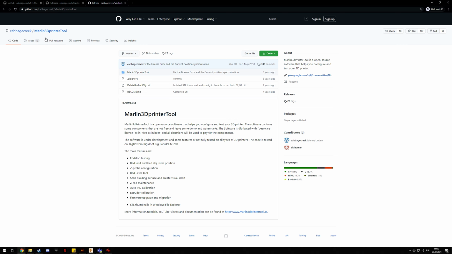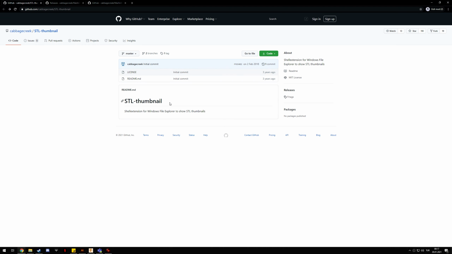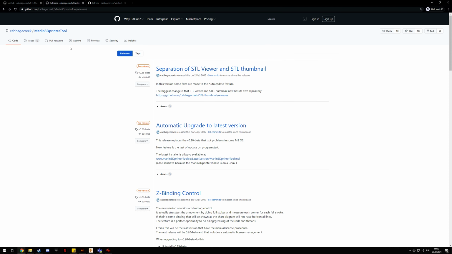This was initially a part of something called Marlin 3D printer tool, so it's a bunch of software tools for doing some calibration for your Marlin based 3D printer. Well, I don't really have a Marlin based 3D printer, so I don't really care about that, but they actually separated it down the line, so it's on its own separate repository right now.